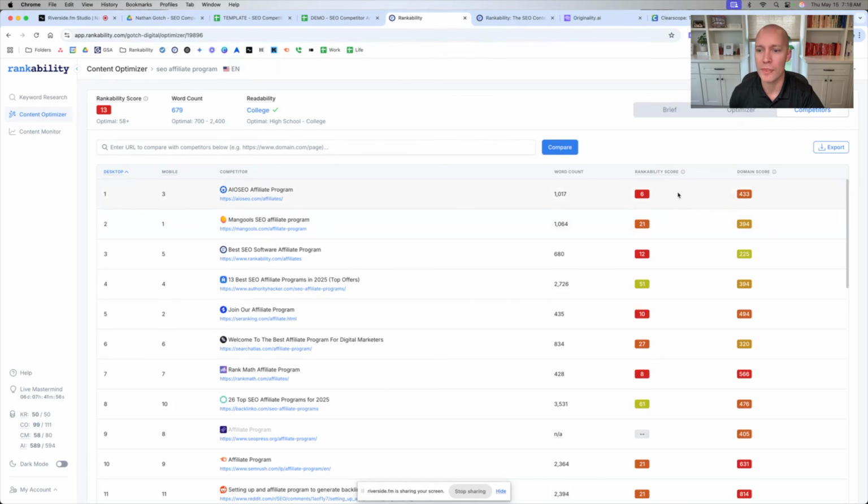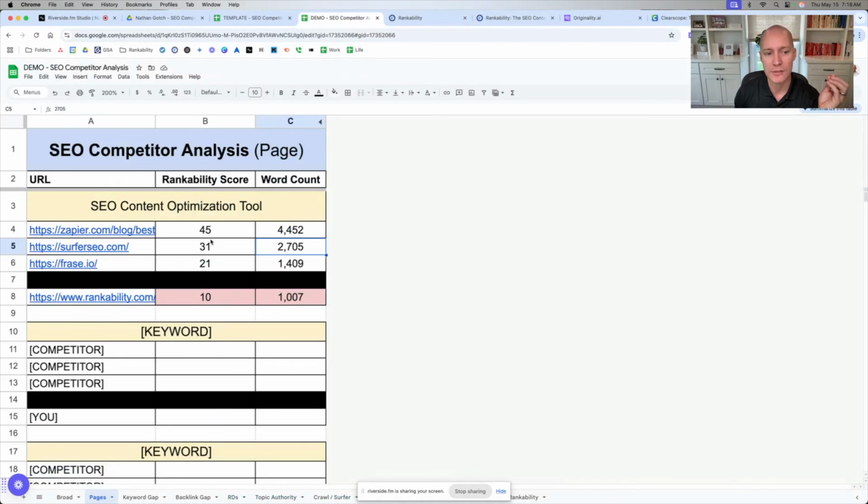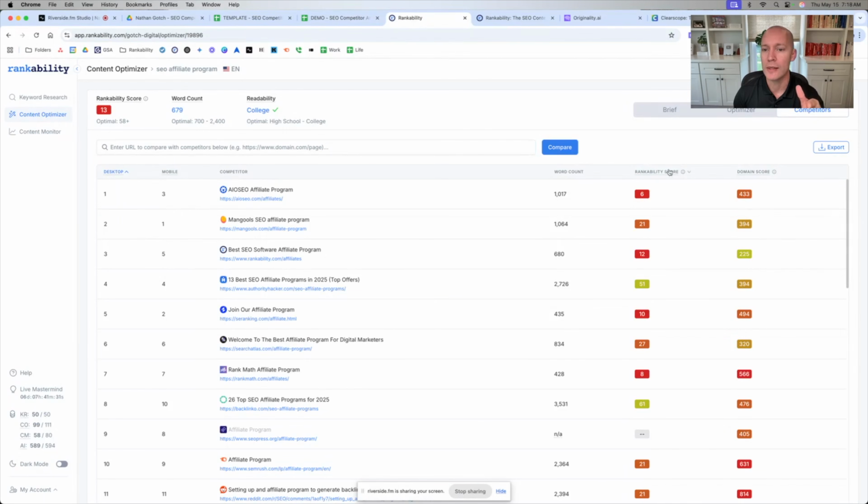Then open the report and go to the competitors tab, and look and see what their overall Rankability score is for a specific keyword like this. Then you'll go back into the template and enter the Rankability score for the top competitors for that keyword. In this one, it's SEO content optimization tool. We enter the Rankability score and then enter your Rankability score. If you're not showing up in the top 30, then you can enter the URL in here and hit compare, and it will show you what your current Rankability score is specifically for that one keyword.